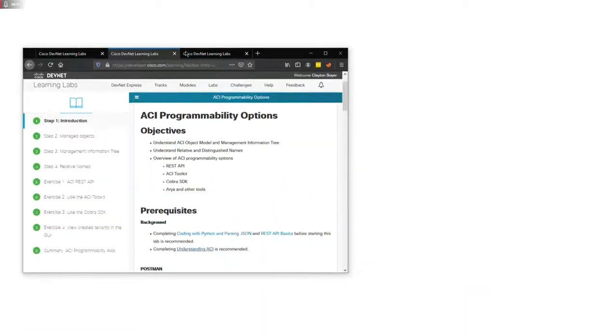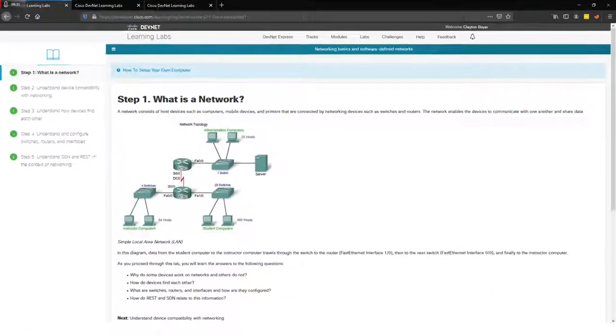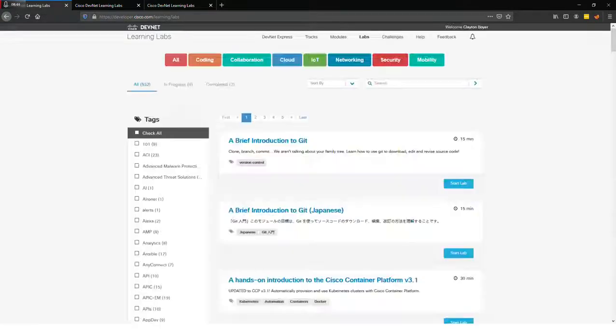I was asked to do a lab based on the DevNet Cisco page. There's not a lot through here. I'll kind of walk you through it. I spent a lot of my time actually trying to learn this website and understand exactly what it does and what it's for. There's a lot of different options that you can use.